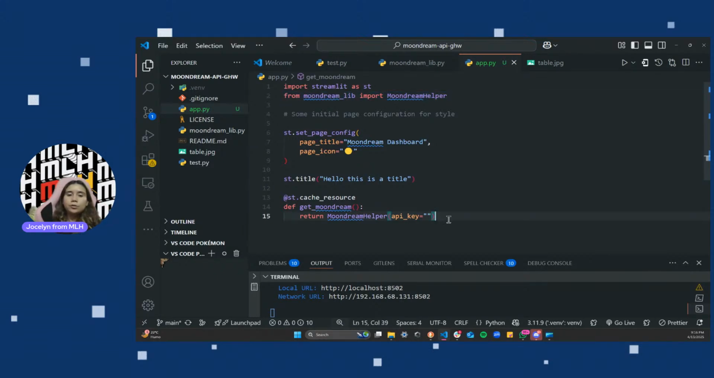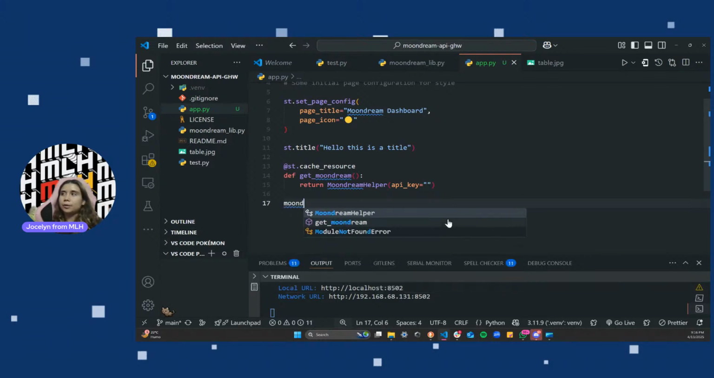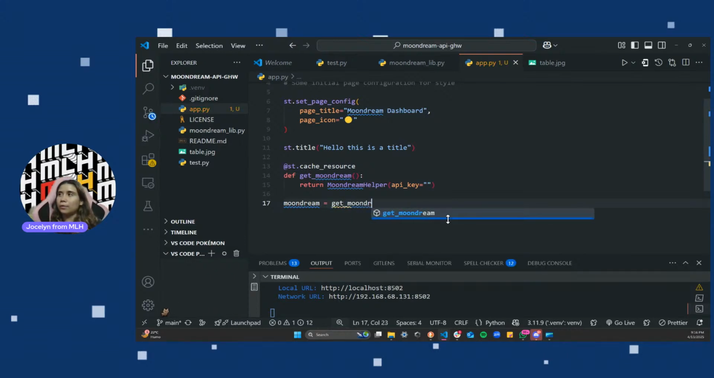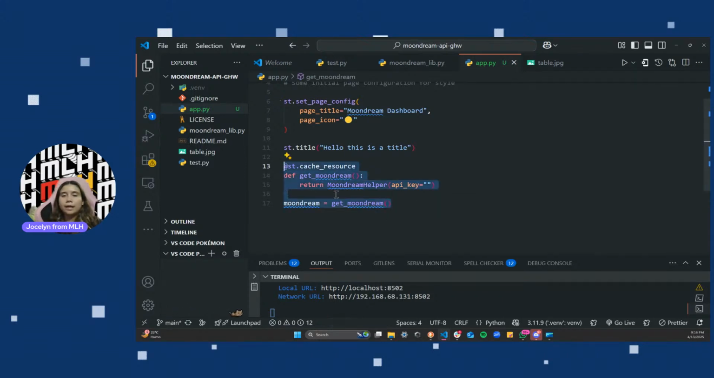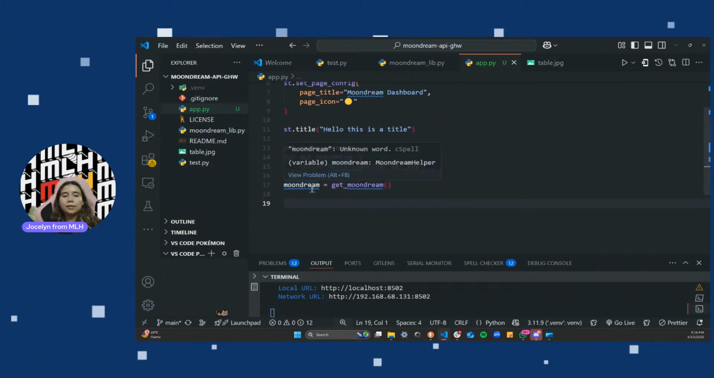So the next thing that we need to do is to actually run this, and we're going to create a variable or an object from moondream that is going to call our get_moondream method. There we go. So this is all we need in order to get Moondream running in our Python code from the moondream class that we previously coded. And now what we need to do is to start doing our sidebar, where we will have all of the different sections that we can select and navigate from. So sidebar and nav.